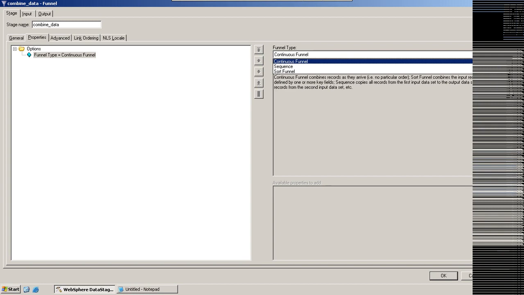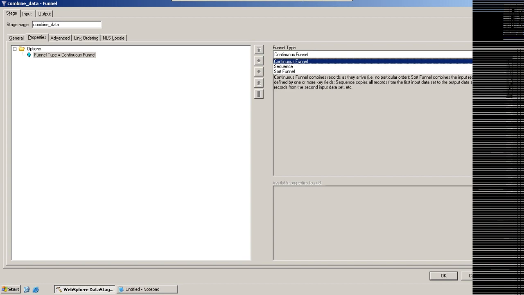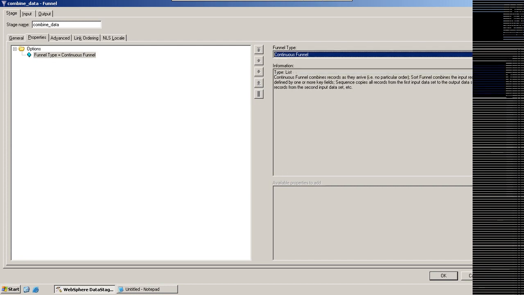Continuous funnel means, in the partition techniques I told you about a keyless partition called random. What does it do? How does the random partition technique work? How is it going to split the data? Means it will jumble, right?